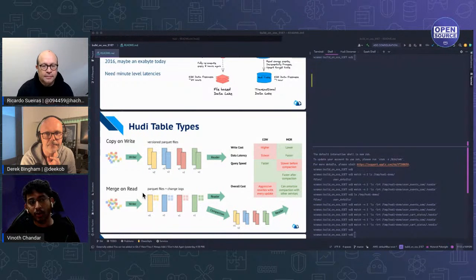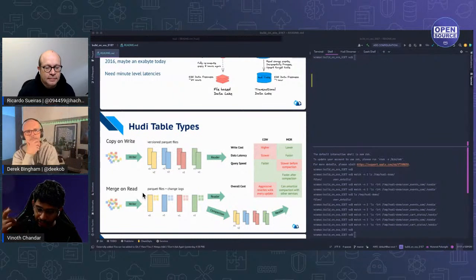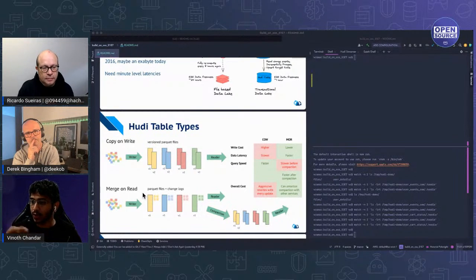The big difference between copy on write and merge on read is that, in copy on write, remember I told you that even if a single record in a Parquet file got changed, the entire Parquet file is rewritten. It's very simple, right? But we absorb all of the cost on the write. So the query speed remains unchanged. It's almost a native Parquet table that you're querying for copy on write.